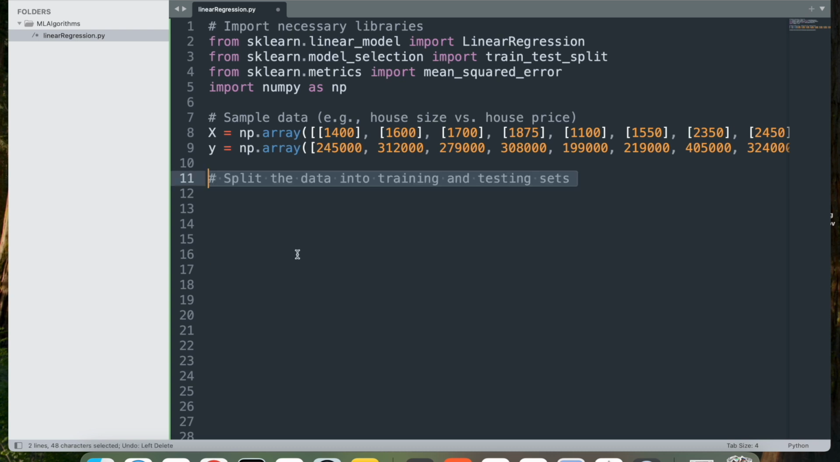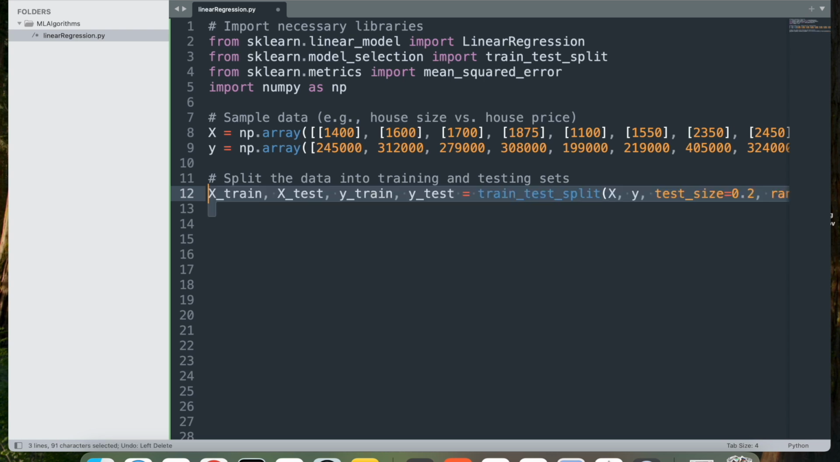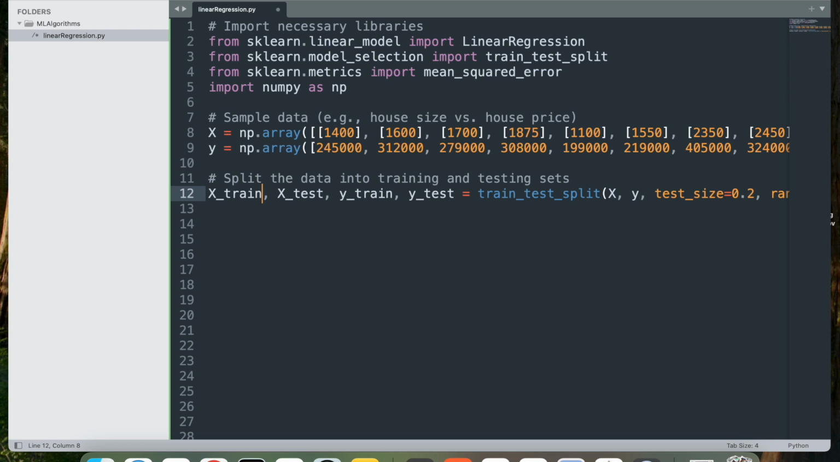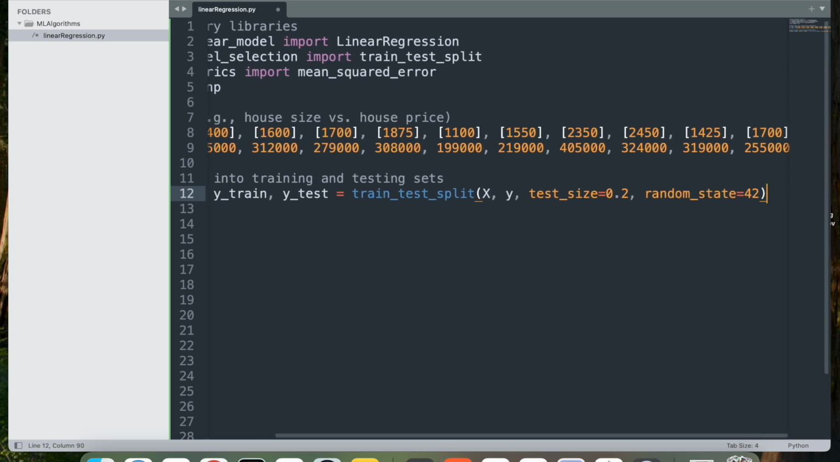Now, next step is to split the data into training and testing sets. This can be done using that function that we imported, which is train_test_split. This line splits the data into training and testing sets, where we get x_train and y_train, which are the training data which the model uses to learn, and then we also have x_test and y_test, the testing data, which is used to evaluate the model's performance. We have specified the test size as 0.2, which specifies that 20% of the data should be used for testing and the remaining 80% for training.